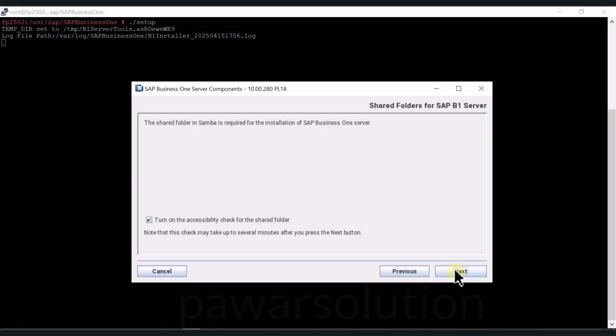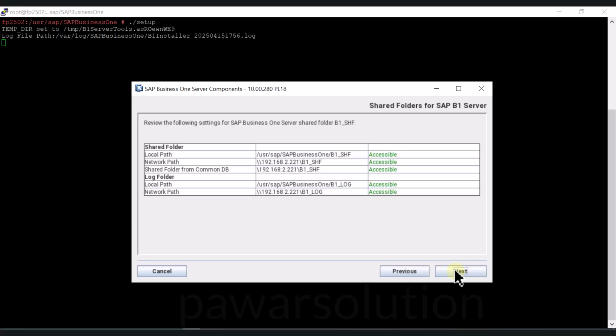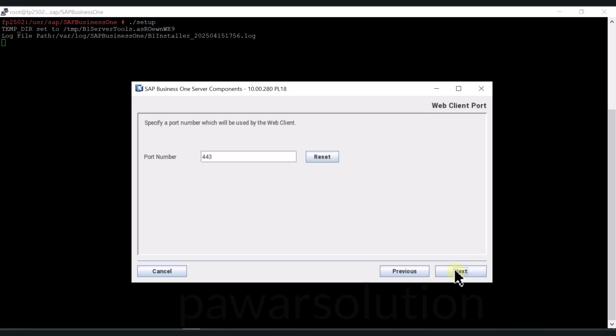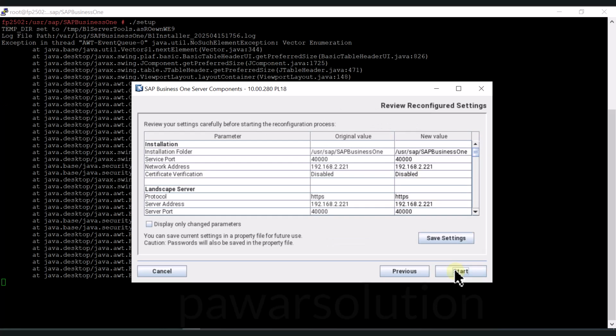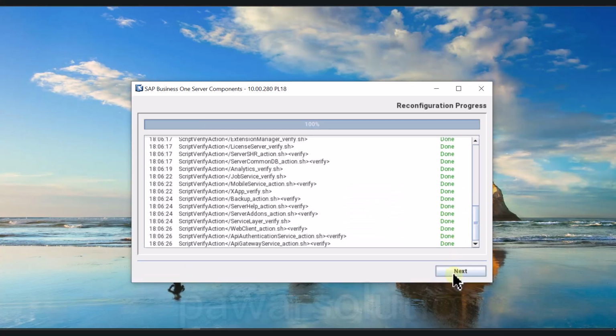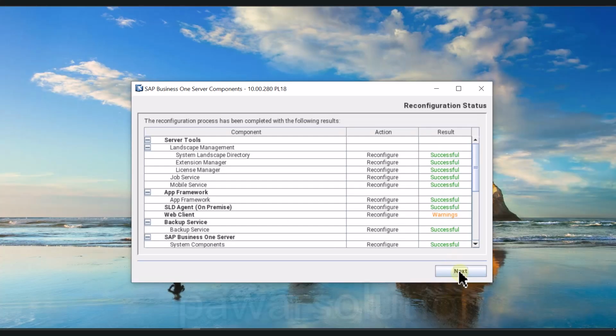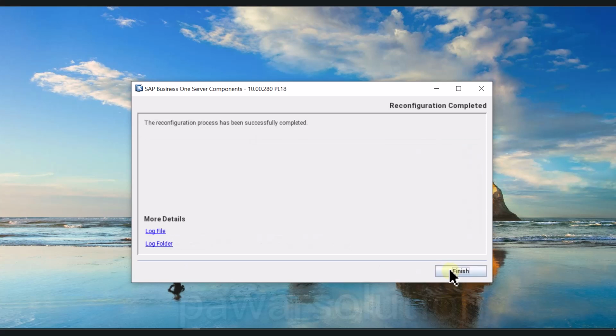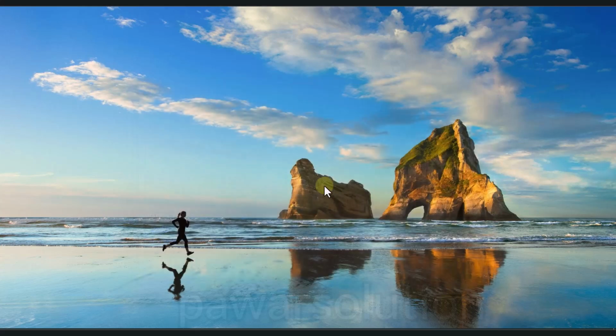Automatic restart. Next. Next. Do not need. Next. Next. Again press next and start. It will take some time. I have left this process and next. Again confirm and next. Then you have finished.